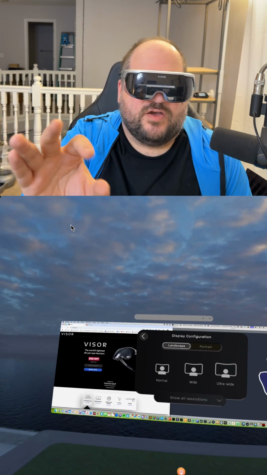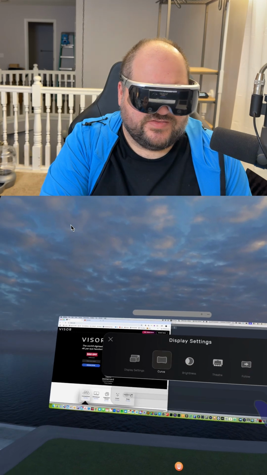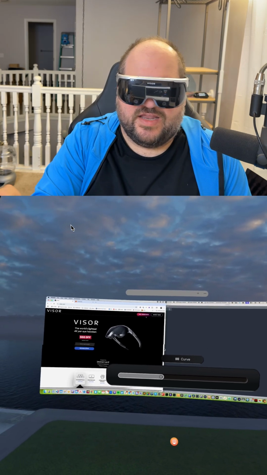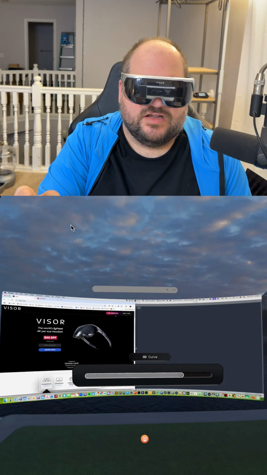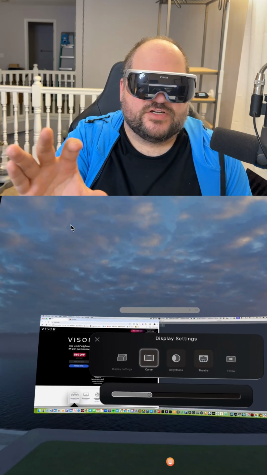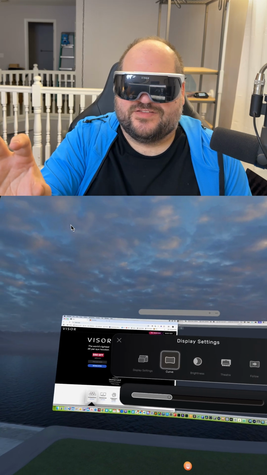Let's say I want to go and change the curvature of my screens. It's really that simple. Just go ahead, grab the slider, and that's it. Comes back. And then the one feature that we've seen before is the theater mode.